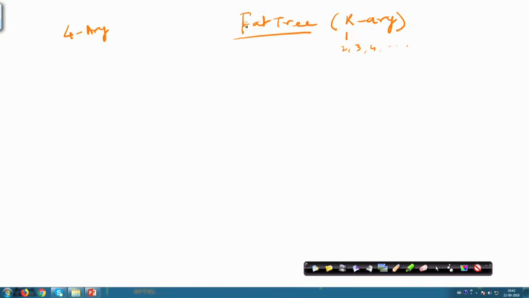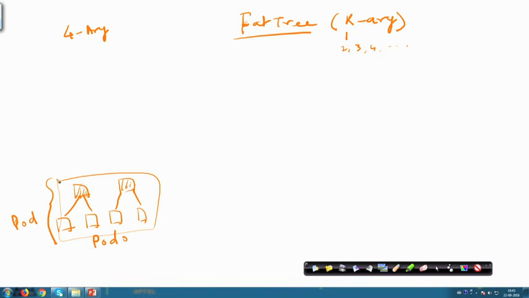So, in a 4 array fat tree architecture, it will be something like this. There are concepts of something known as pods. So, there are different pods. Let us say that you have these different servers or computers or whatever. These are going to be connected to some switches. Let us say that these are your switches. These switches together with your end devices, these computers etc., this is known as a pod. So, this entire thing over here, this is one pod.